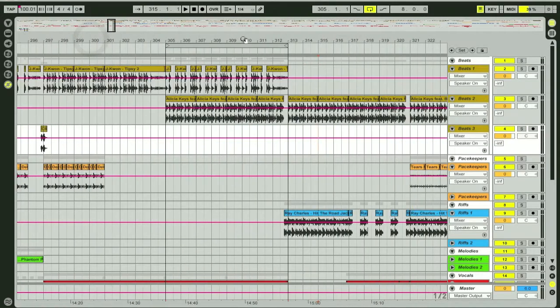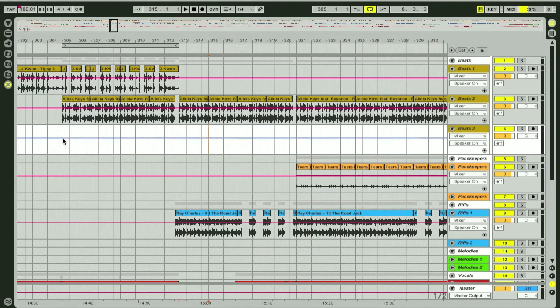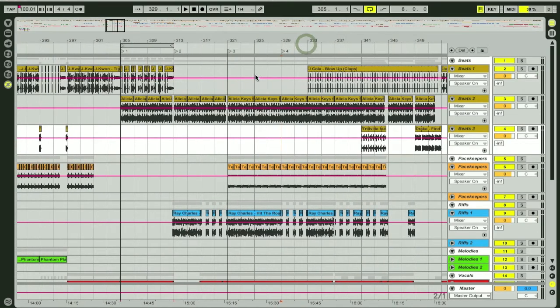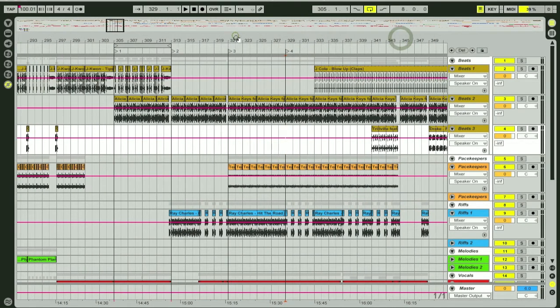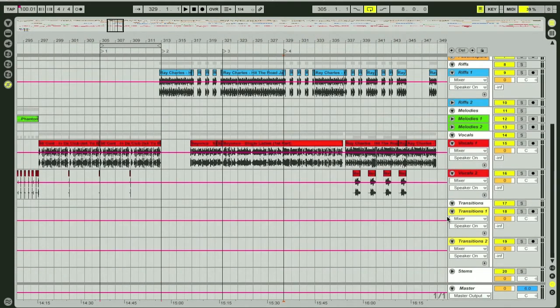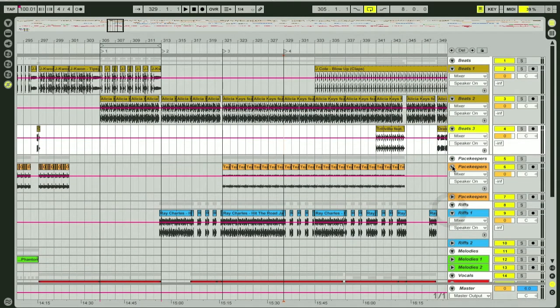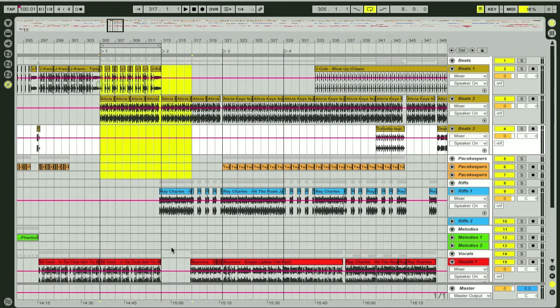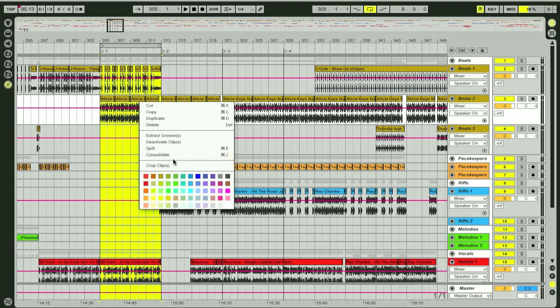What I do is, first, for referencing, start adding locators every 8 bars. Now, of course, you're gonna start at the beginning and add locators to every 8 bars until the end, and then select, just fold some of this, collapse some of this, select everything and consolidate.